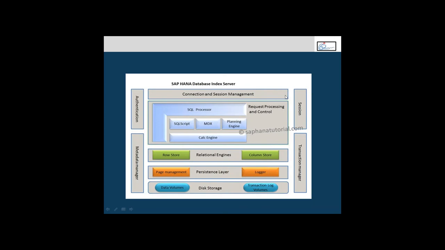Now let's say I have a HANA server which will have your index server, which actually manages your databases. On top of this database, let's say I'm using some BO reporting, or I'm just doing some querying. I use some SQL editor and I'm just running some queries. Say select so and so, so and so.